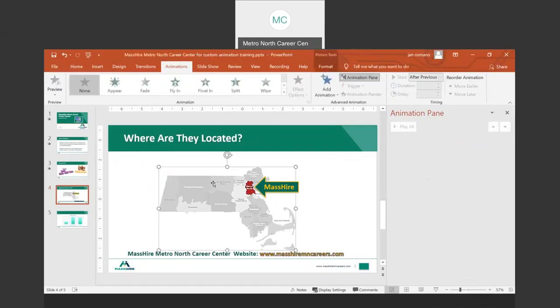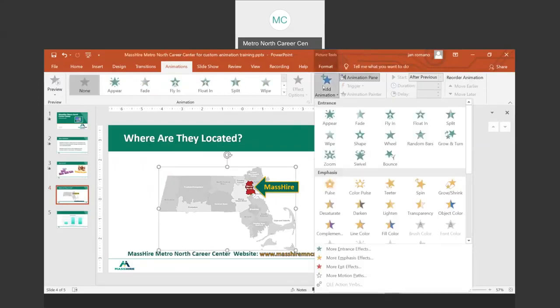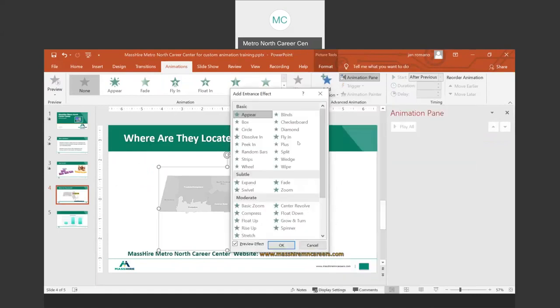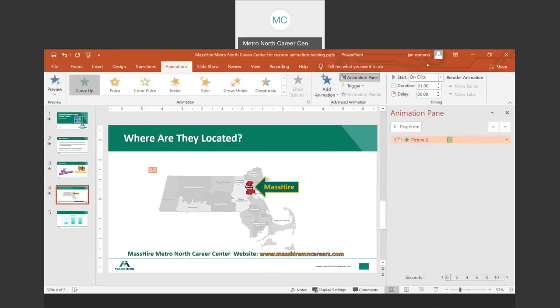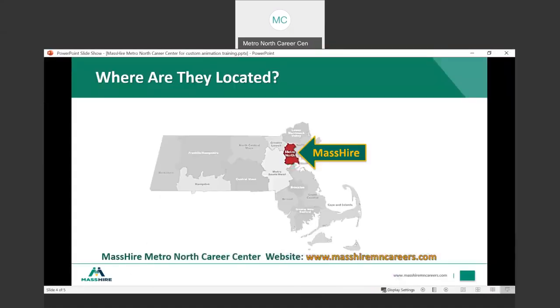So I click on the object, add animation, make a choice from these or go to more, choose an animation that I prefer, click OK. When do I want to start this animation? When the slide comes up, so after any previous animation. Then I run the slideshow and I see how it looks.